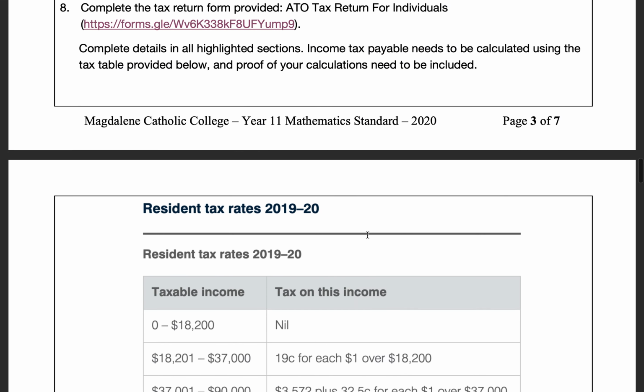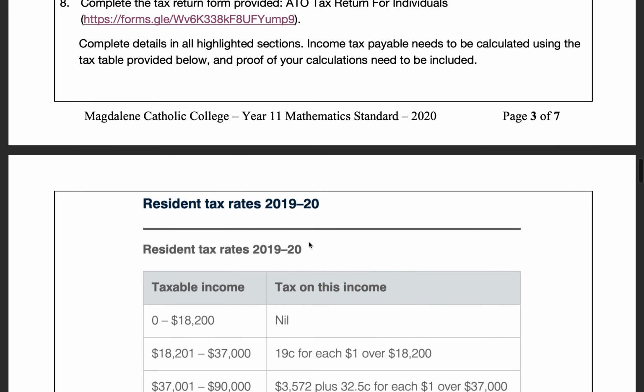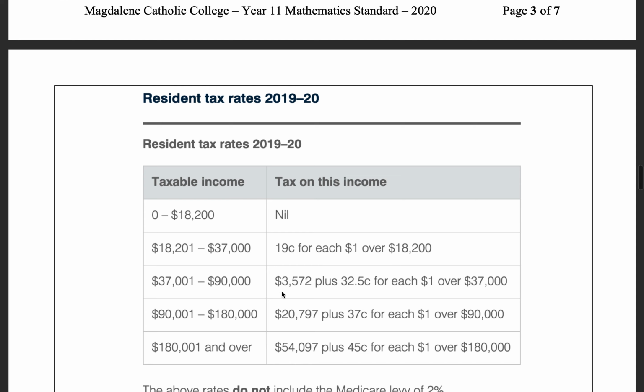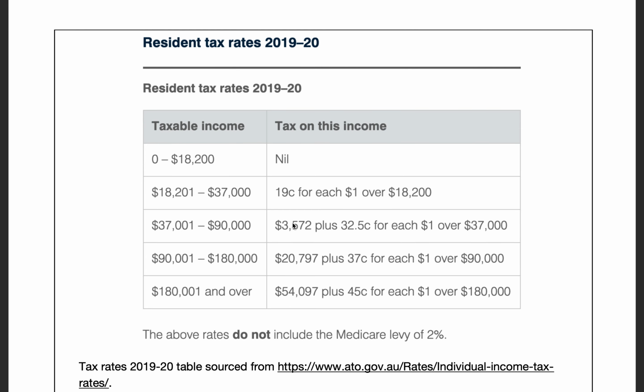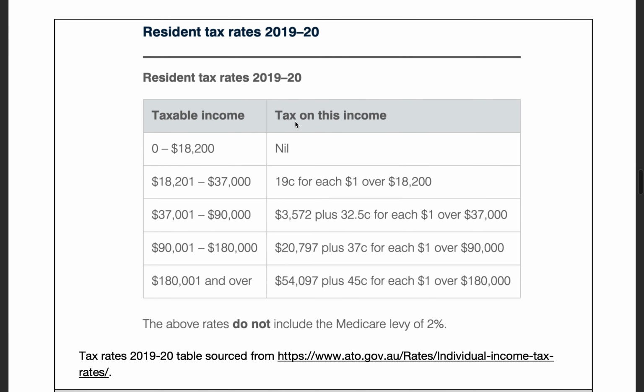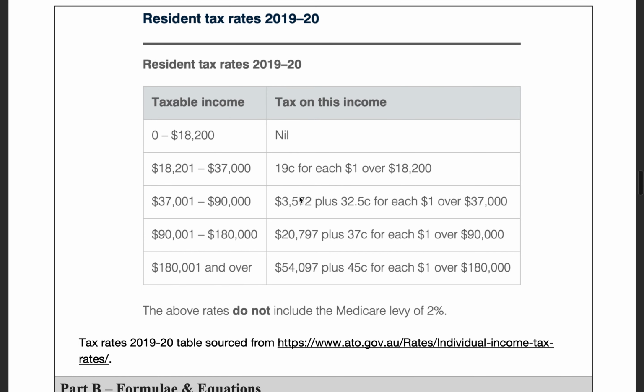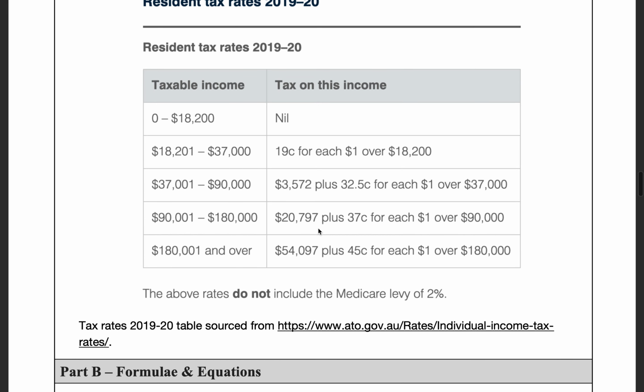Okay. You also will need to calculate your tax. Use this tax table, the one in the notification. There are other ones for different years. Make sure it's the 2019 to 20 resident tax rates table. Okay, it might be a bit different to the one you've done in your workbook for school.